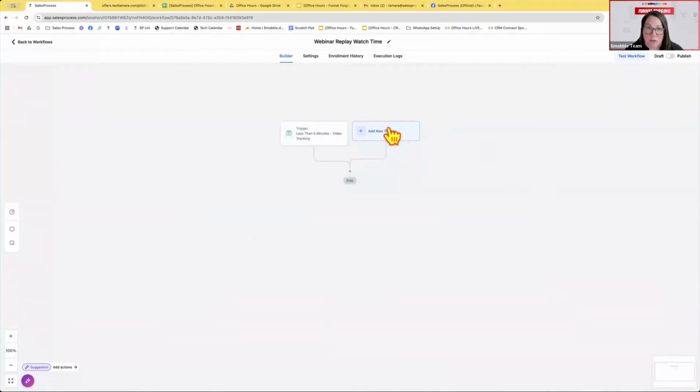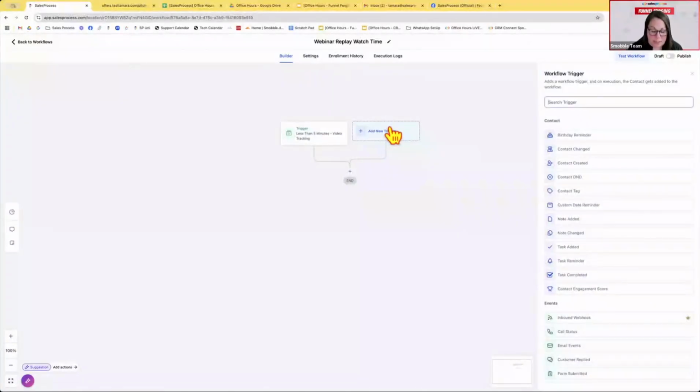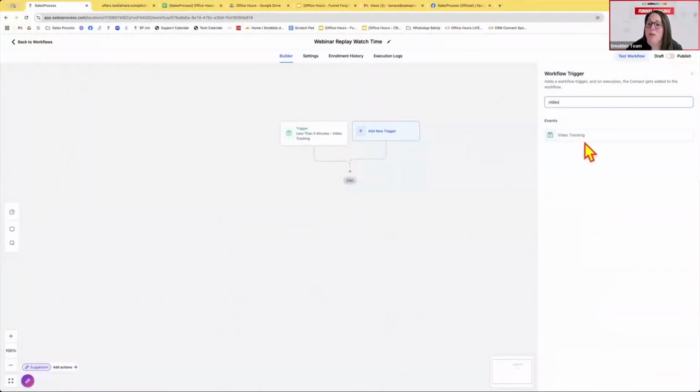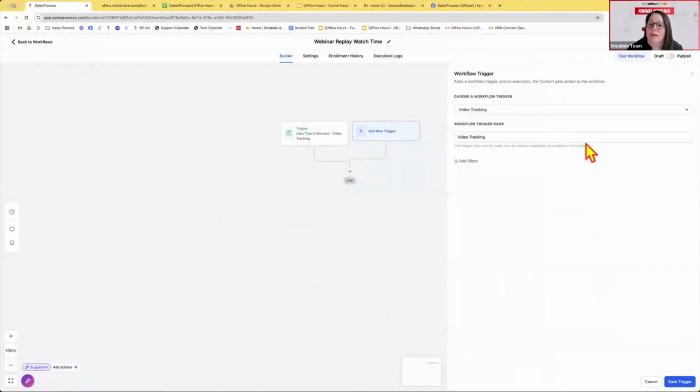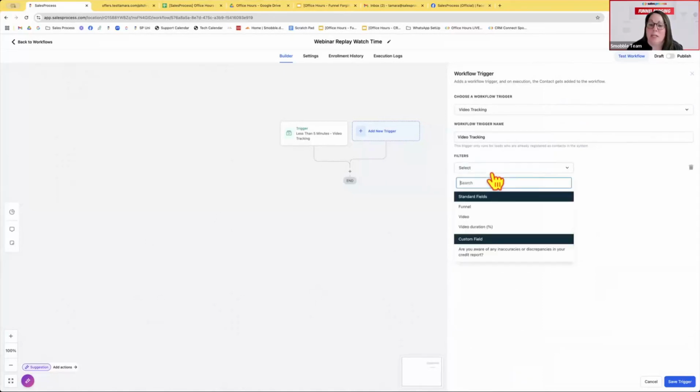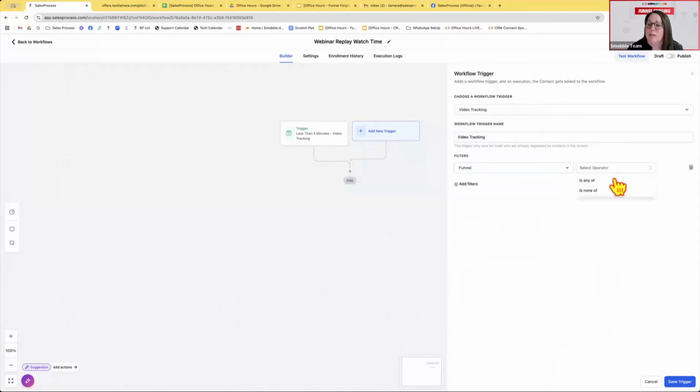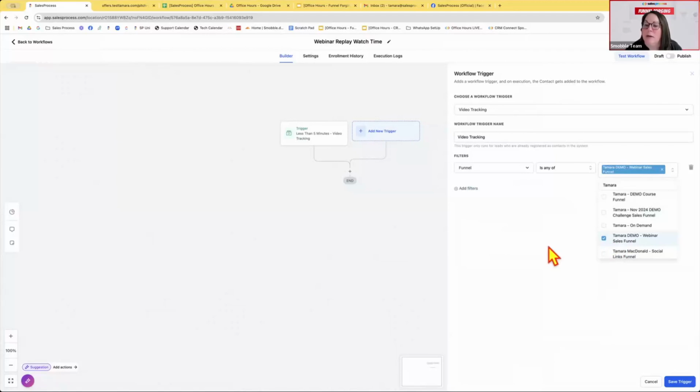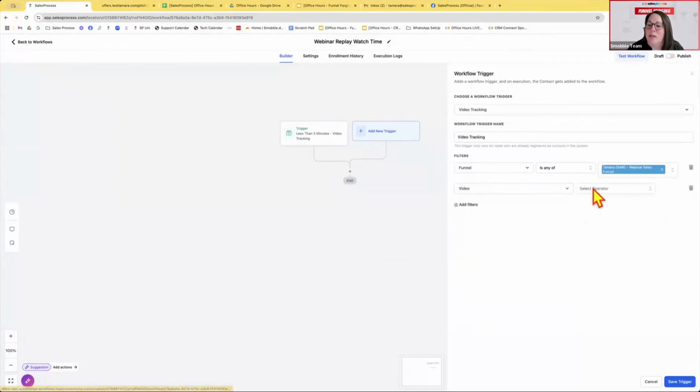Then we're going to add another trigger, and we're going to do the same one, video tracking. And again, it's the same thing. So it's in that funnel. And unfortunately, there's no way to duplicate a trigger yet. We've asked for that from the developers. They just haven't brought it to us yet. So scroll down here to webinar. There we go. And then I have to tell the system again what the video is.